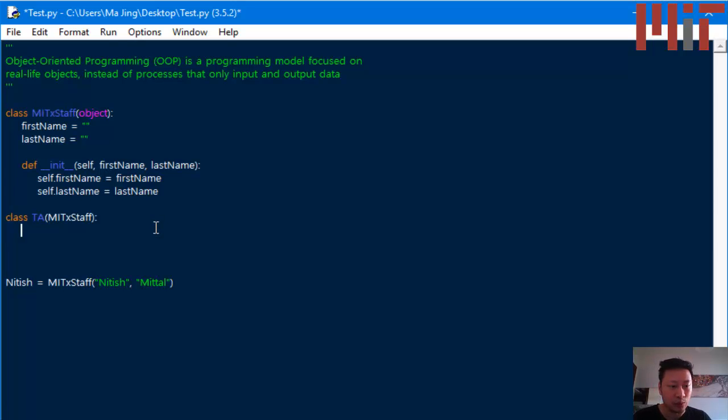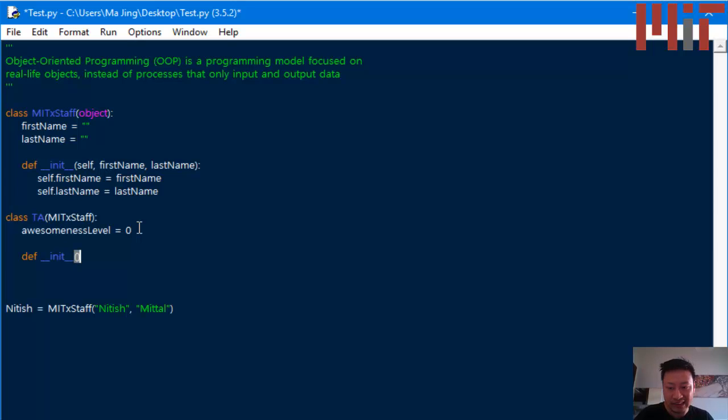We could have an attribute which is unique to this TA class. For example, what makes TAs unique? They have an awesomeness level, right? We're going to initialize it to 0 because it's nothing yet. Then we're going to make a constructor also for this class that takes in some arguments. It's going to take in the same arguments as before: first name, last name, plus awesomeness level.